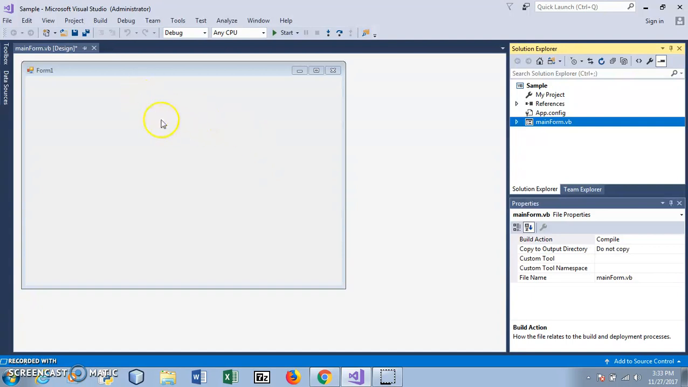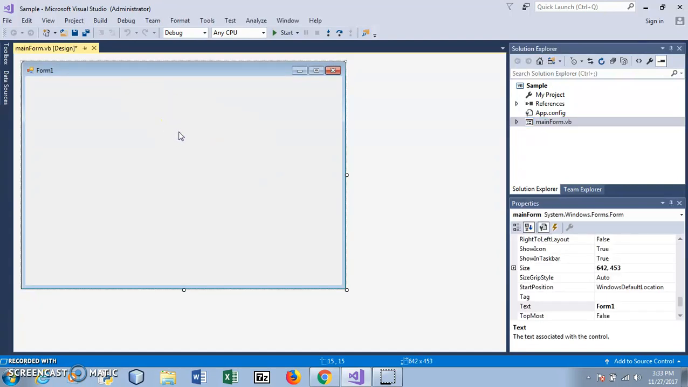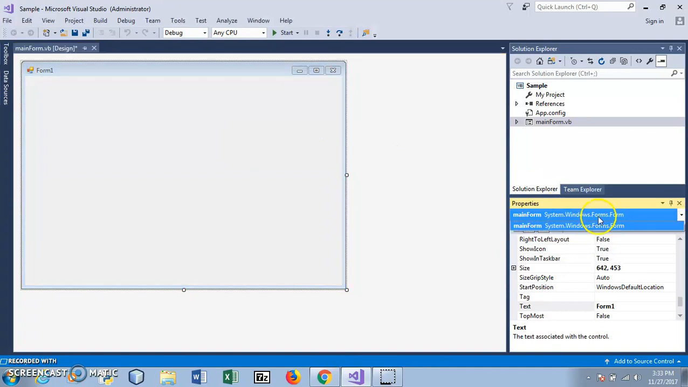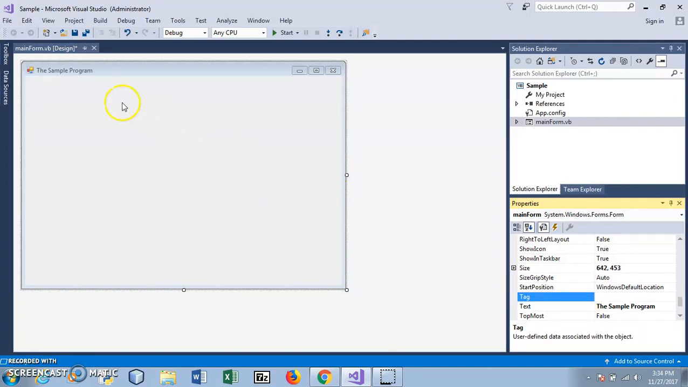Okay? And then we're going to click on our form over here, and you'll see its properties, okay? We have a list of them here. Right now there's nothing on it, so the only thing is we have the form, and we're going to change the text to, we can just call it the sample program. And the text property is what's up here in the title bar, this right here, okay? That is what the text property is.